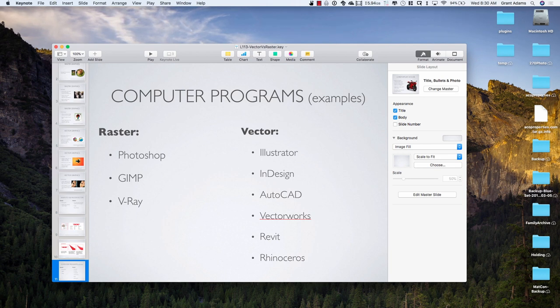OK, so I'm going to switch over. I'm not going to take a break because that wasn't very long. I'm going to switch over to the other computer, and we'll start going through Illustrator. OK, so bear with me for just a second.